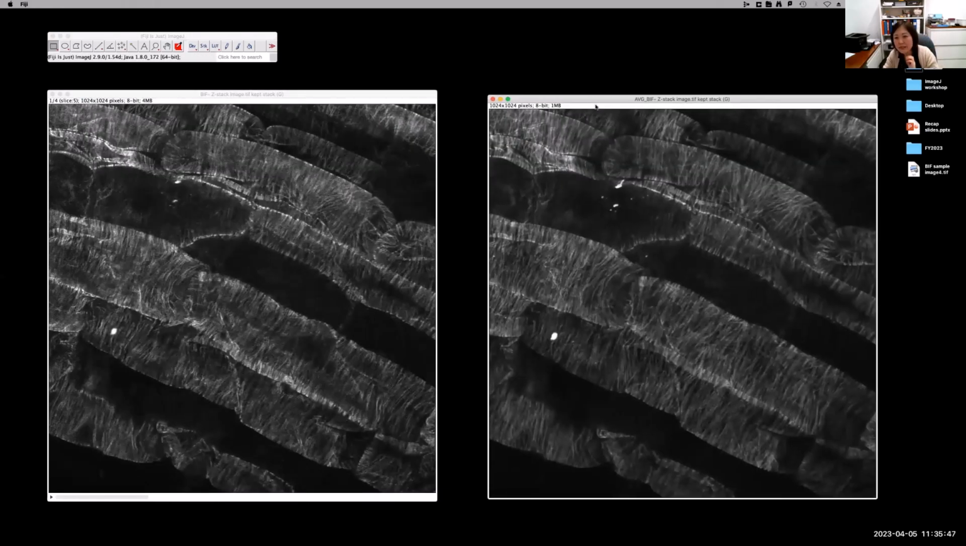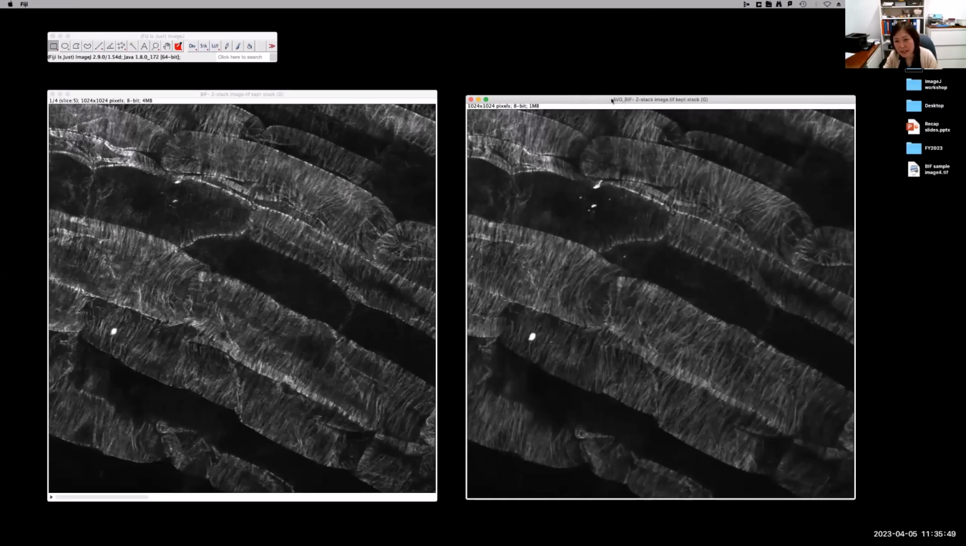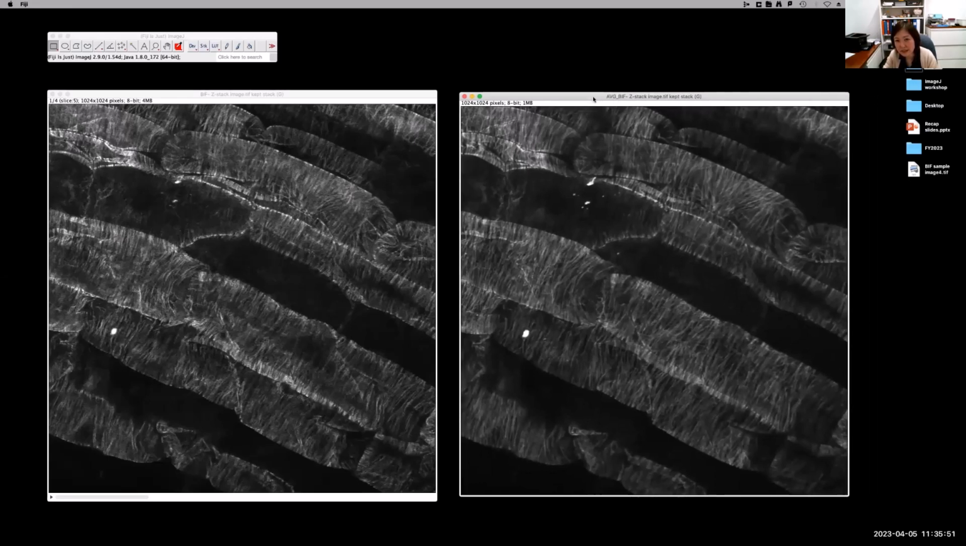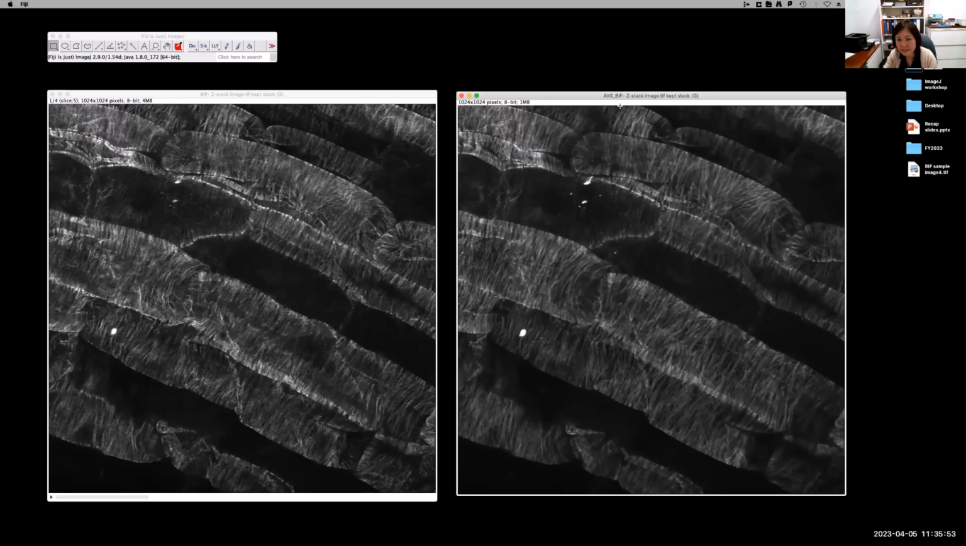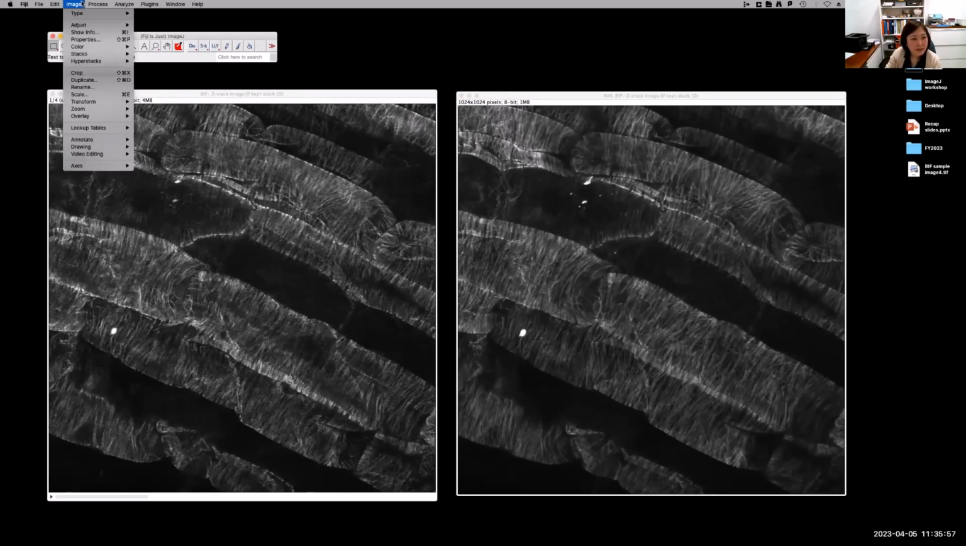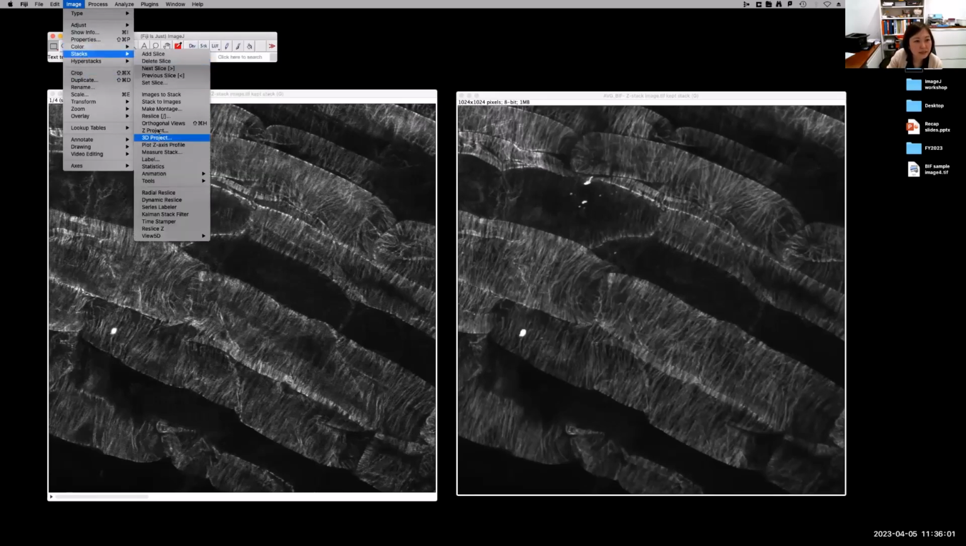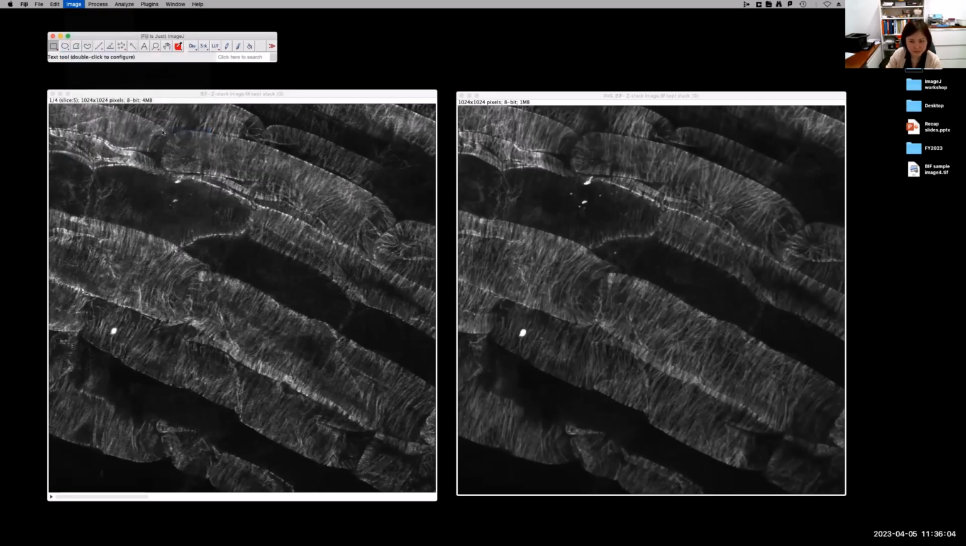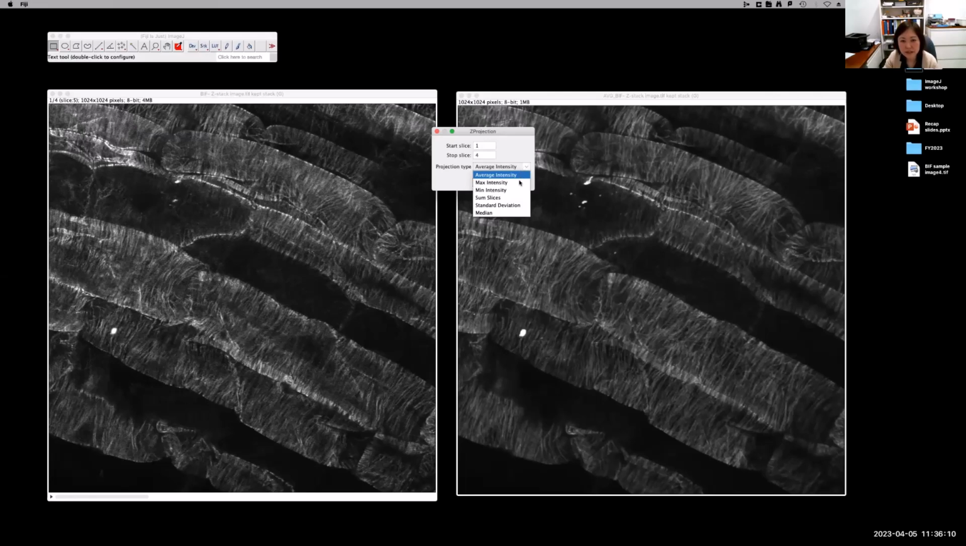And this is the average image, and the file name has the indication that this is the average, AVG, image. Let's try different tools. So Stacks, Z Projection. And let's say I want max intensity.